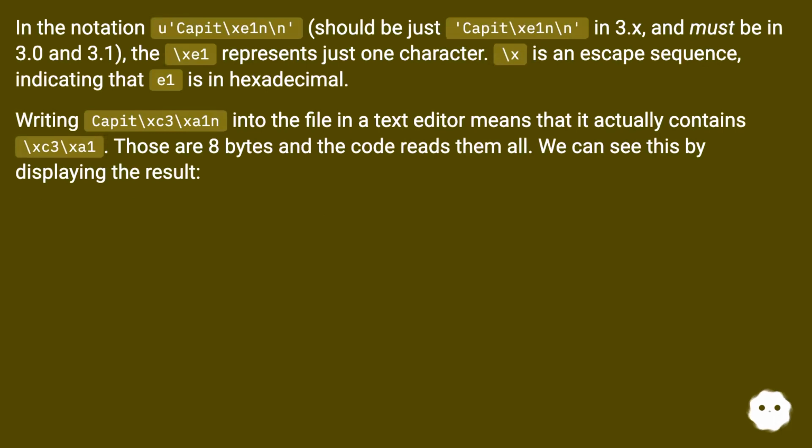In the notation u'capit\xe1n\n' should be just 'capit\xe1n\n' in 3.x, and must be in 3.0 and 3.1. The \xe1 represents just one character. \x is an escape sequence, indicating that e1 is in hexadecimal. Writing capit\xc3\xa1n into the file in a text editor means that it actually contains \xc3\xa1. Those are 8 bytes and the code reads them all. We can see this by displaying the result.